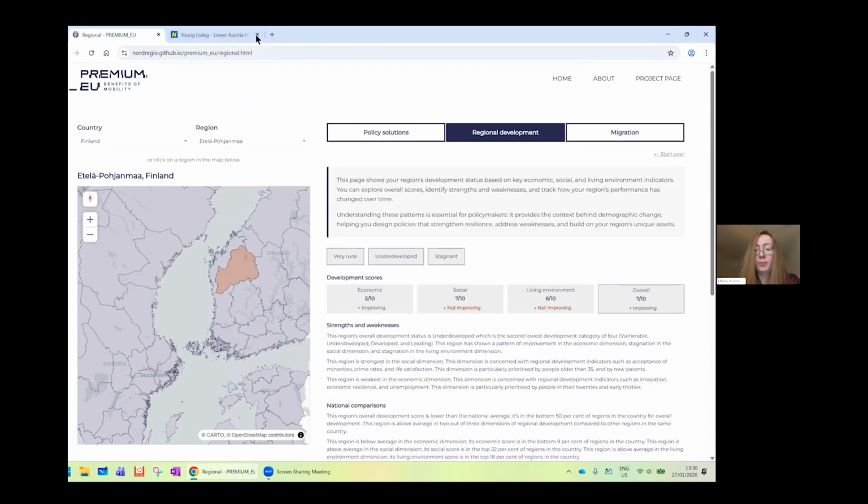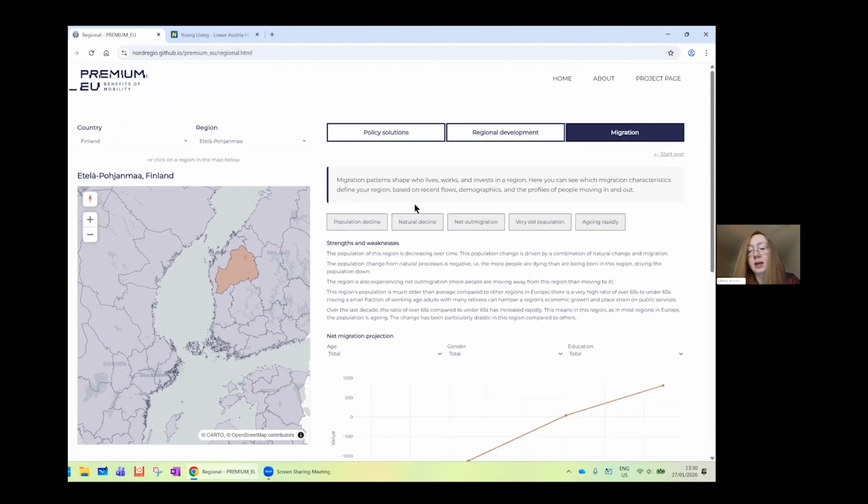So if I scroll to the top again, I've done policies, I've done regional development. What about this region in terms of migration and population? So we click on that, and the first thing we have is some information about that. So this region is undergoing population decline.